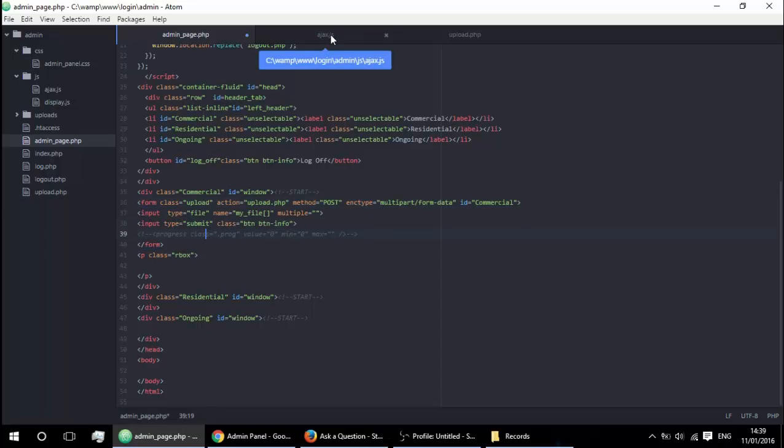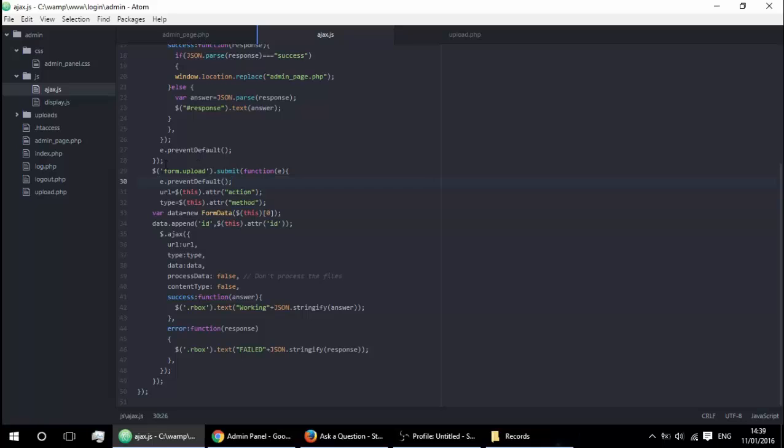So what we're doing right now, I'm going to Ajax. I'm using the form and class of upload, submit, and a function of e, which is just short for event. First of all, we say e.preventDefault, which means that the page will not go to the PHP file, and instead it will stay on this file and just send the data.